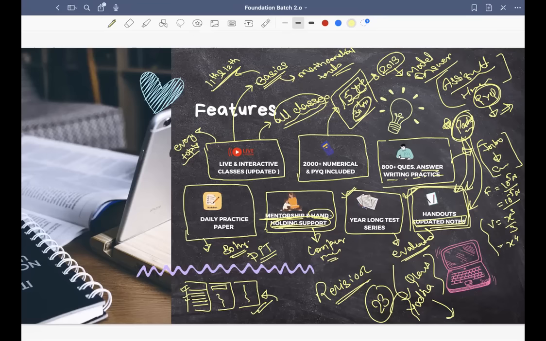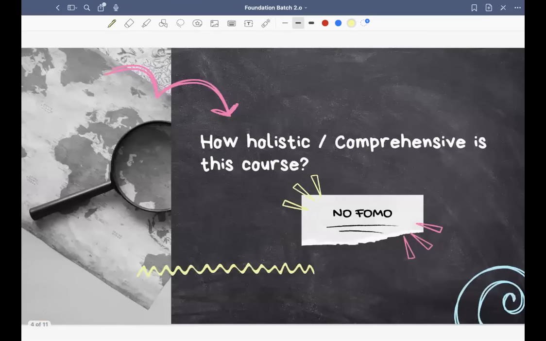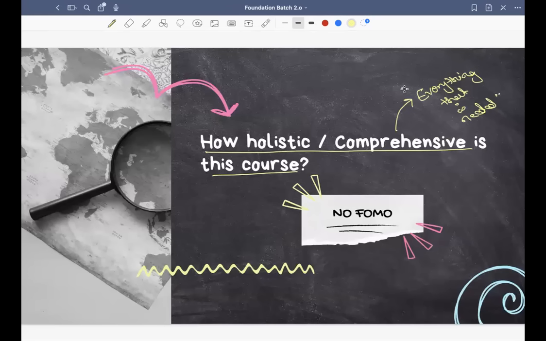One last thing that I should mention in this feature list is that this is the one course that has everything. So the next question: how holistic and comprehensive is this course? I am saying that it contains everything that is needed. I am assuring you. You can talk to any of our students from the past. They will give you this feedback only, that whatever the best Quantum can give, we are giving it. So there is no FOMO involved.